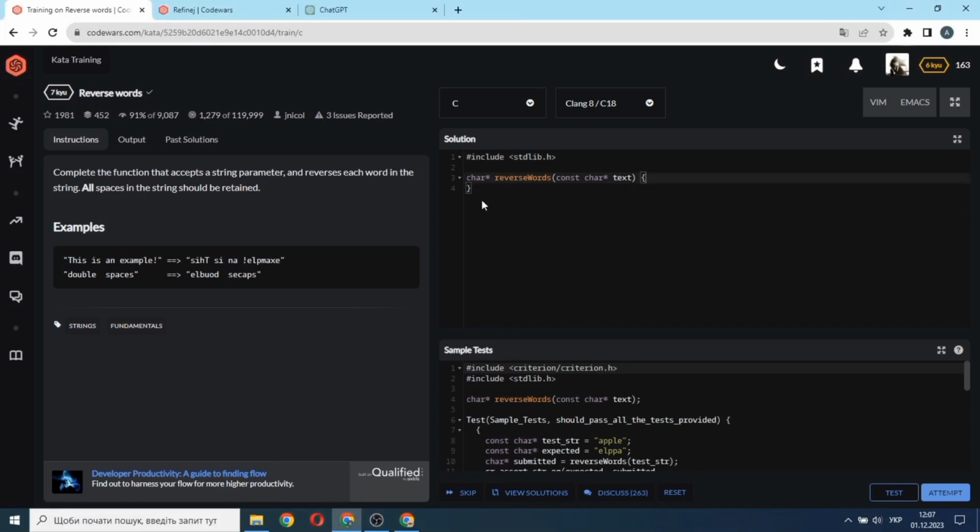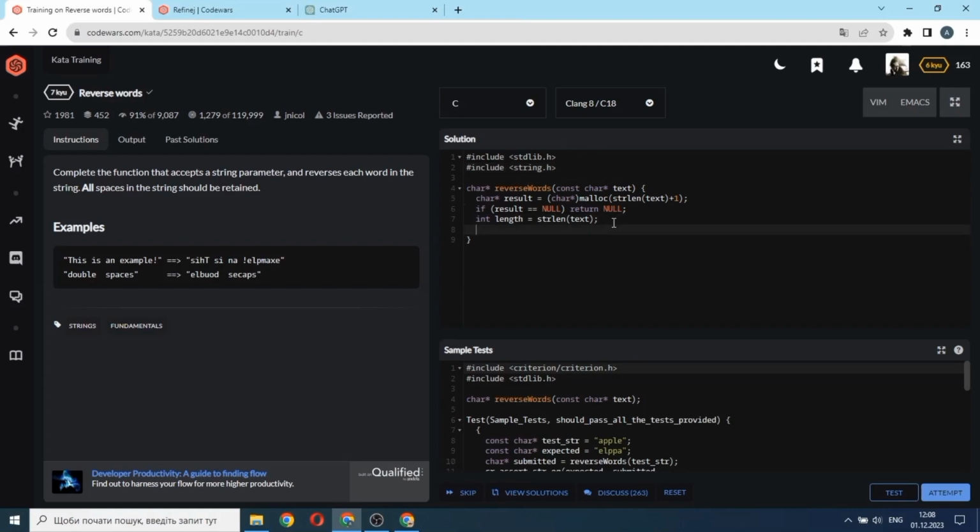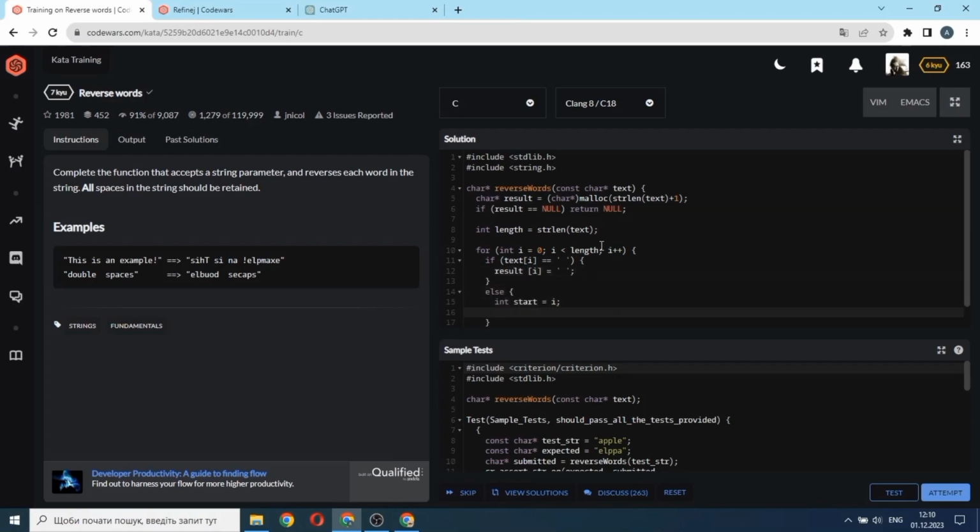The next task is to write a function that takes a string parameter and reverses each word in the string. All spaces in the string must be preserved. First, I allocate memory for the result string. strlen(text) + 1 is used to make sure that there is enough space for the reversed string, including the null terminator. Then I check if the memory allocation was successful. If not, NULL is returned.